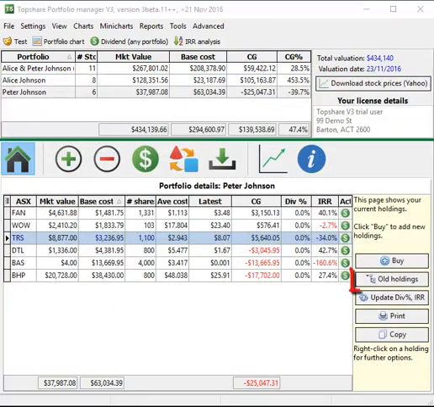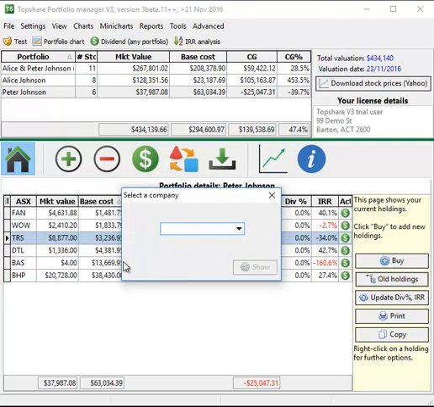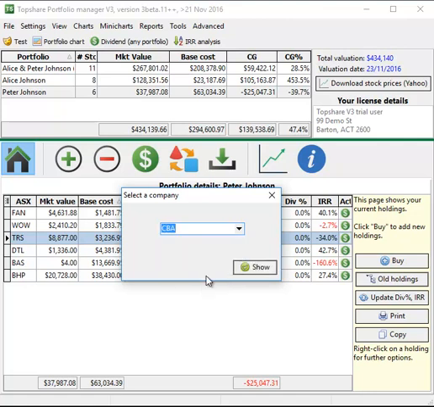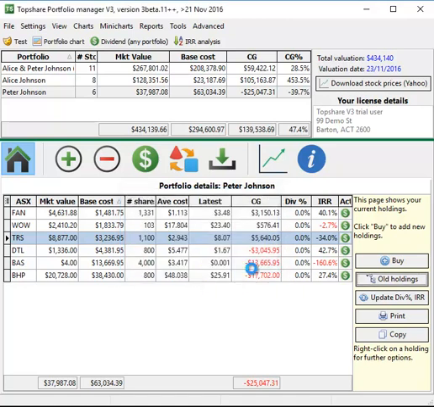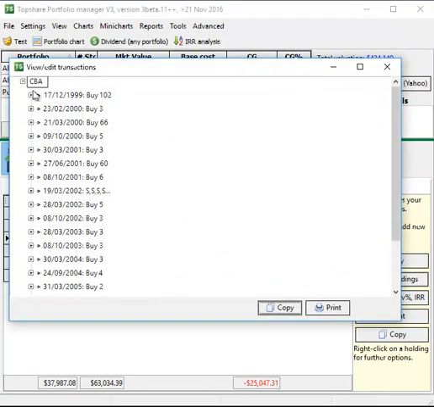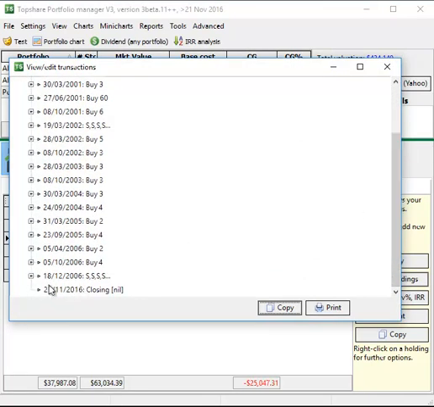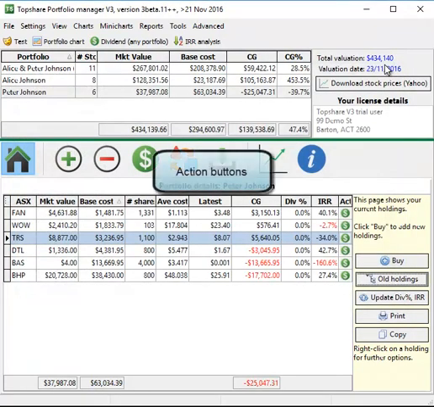Now having a look at that old holdings button that we skipped past earlier. Clicking on that brings up a dialog that lets you investigate what's happened with companies that you no longer hold, things that you've held in the past but sold out of. So a full list of them is shown here, and you can select one, click the show button, and the transaction screen that we've already seen pops up, and it shows everything going back to the first purchase right through to the final sale.